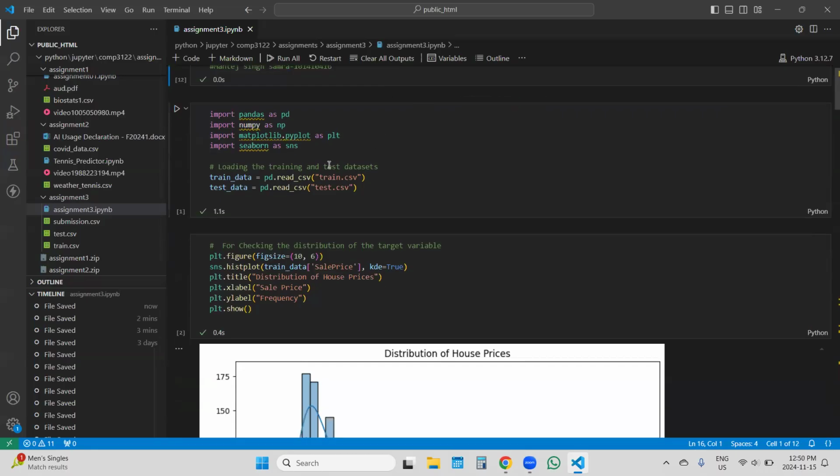Now in the first cell, I started by importing four essential Python libraries because each of them serves a unique purpose in data analysis. First is pandas, as we know. This is fundamental for data manipulation and handling structured data, like we used for the last two assignments. Next is NumPy, a widely used library for numerical operations. It complements pandas by providing mathematical functions and tools for working with arrays and matrices.